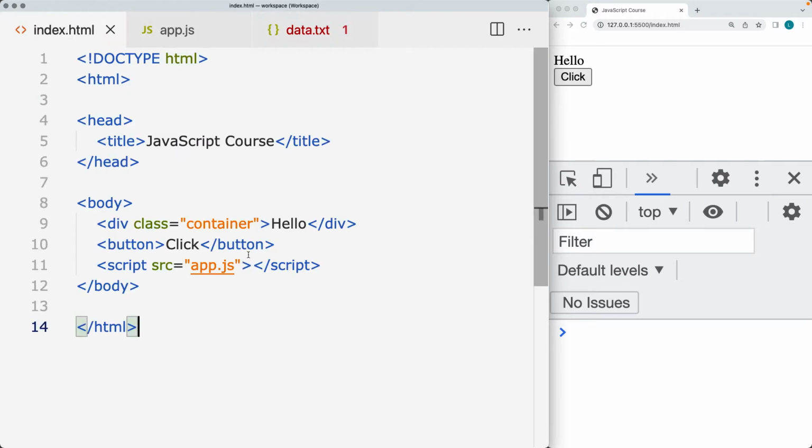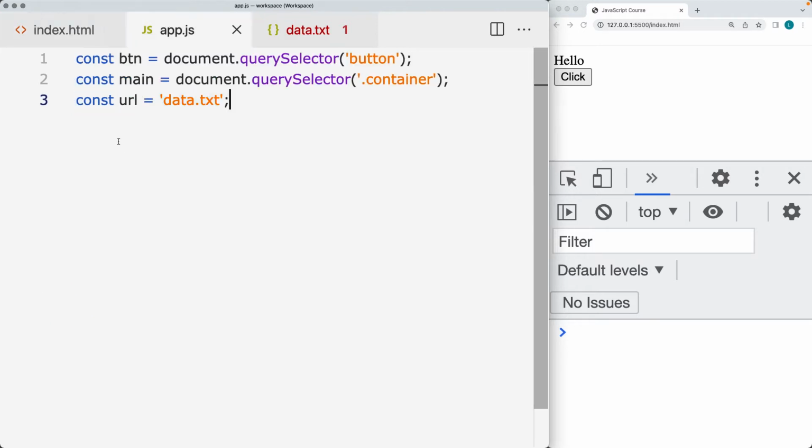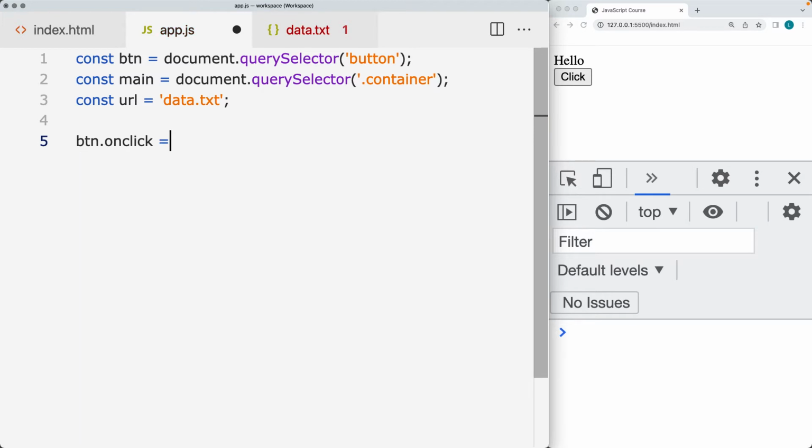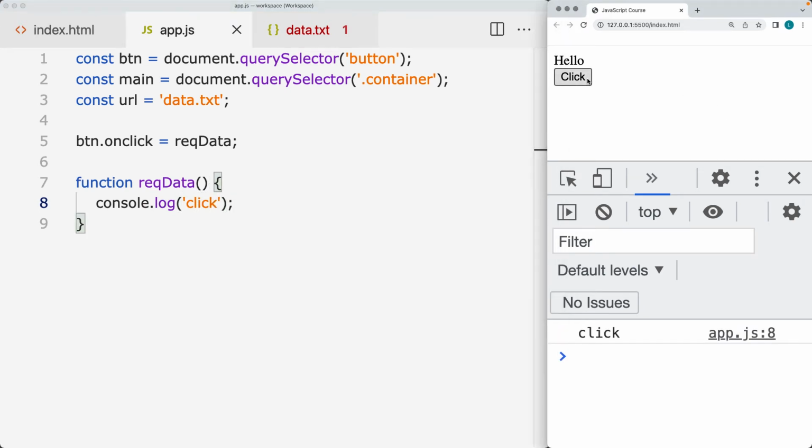So we've got our HTML file set up. Let's add the event listener to the button. So for the button, using the onClick method, and we'll run a function called request data, reqData. So when this gets invoked, this is going to be whenever the button is clicked. Make sure that it is working. We'll output into the console just the word click whenever the button is clicked.